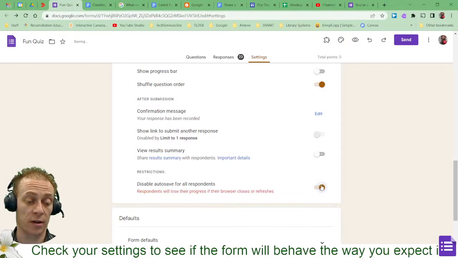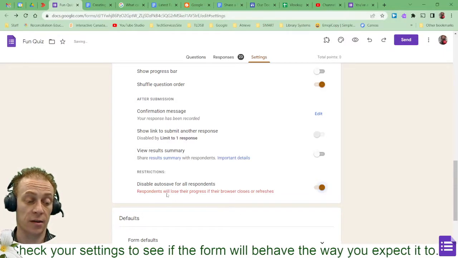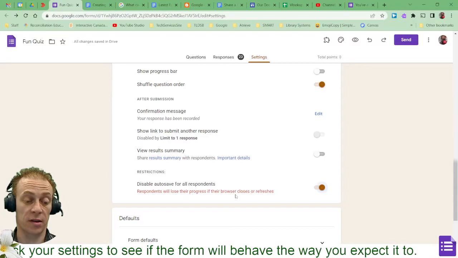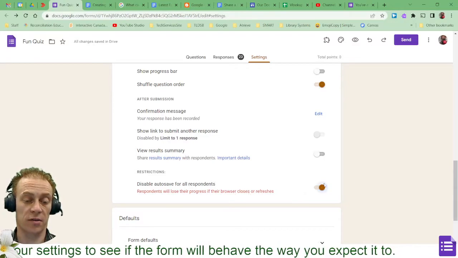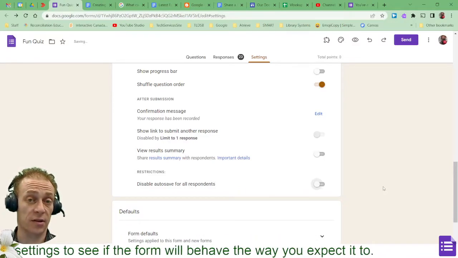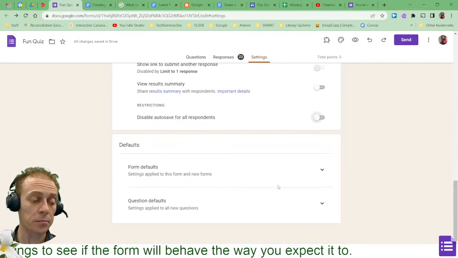Now, if I wanted to, I can disable that option, and it does let you know, hey, they're going to lose all their progress if the browser closes or crashes. So, like I said, the new default is to leave that turned off.